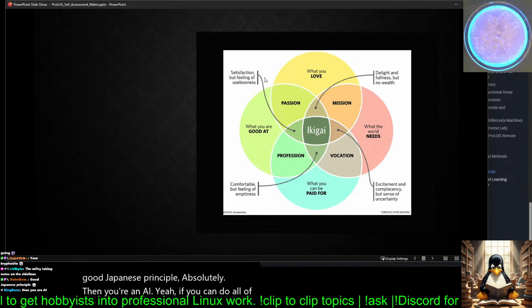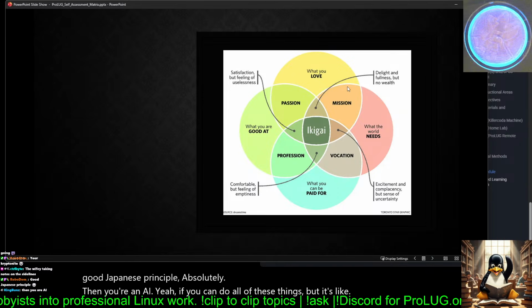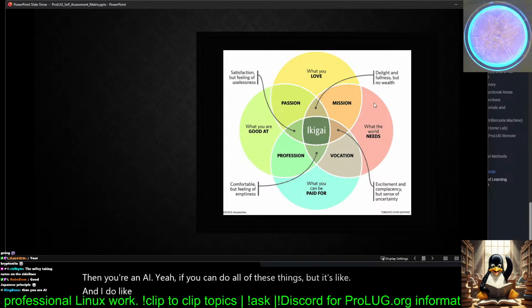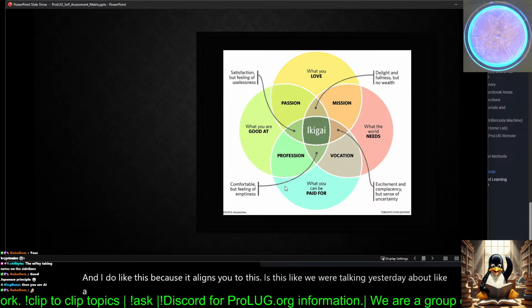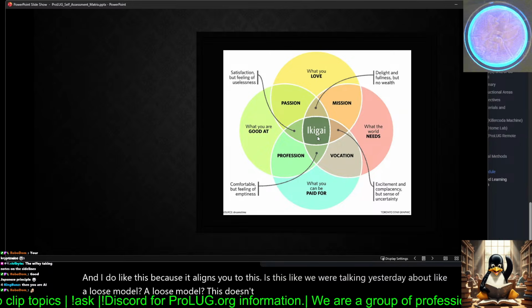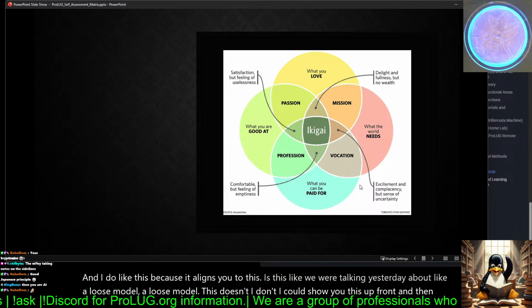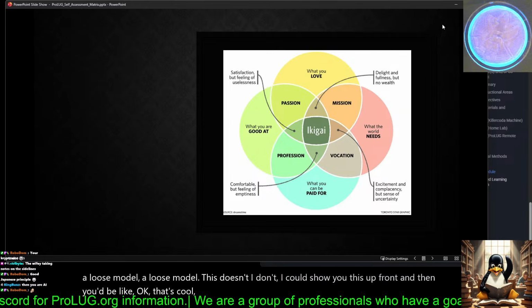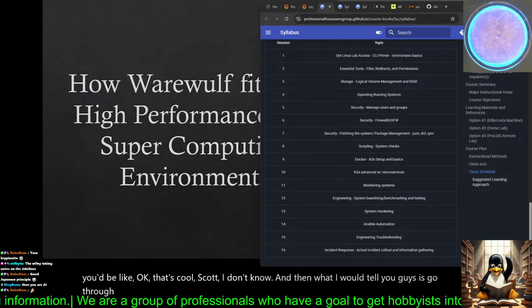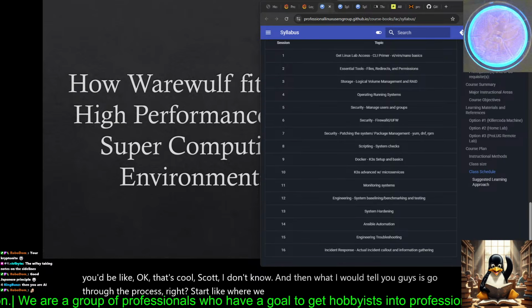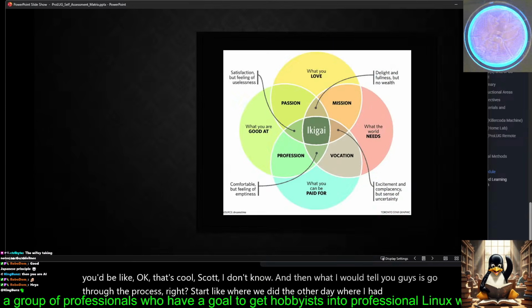I do like this because it aligns you to what we were talking about yesterday, like a loose model. I could show you this up front and you'd be like, okay, that's cool, Scott. I don't know. What I would tell you guys is to go through the process, like where we did the other day, where I had you guys. Oh shoot, it was in this, wasn't it?